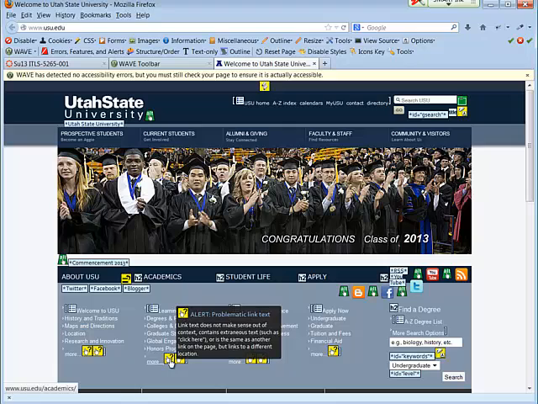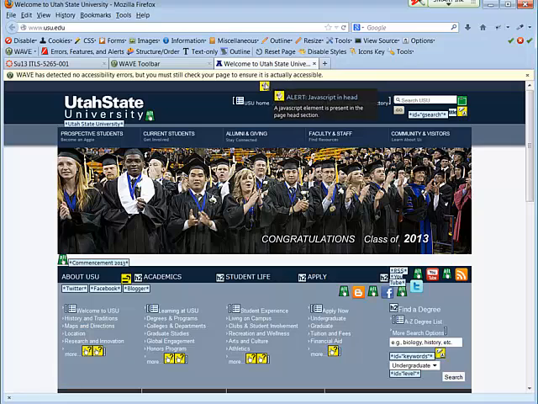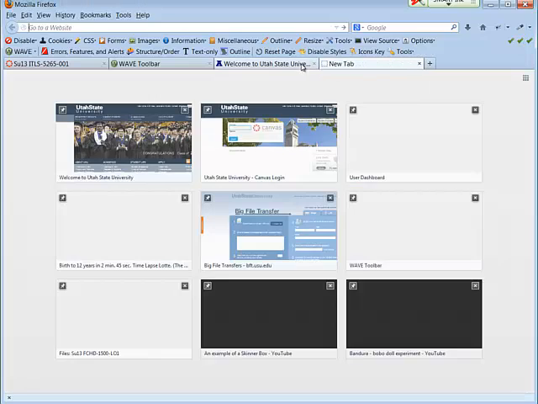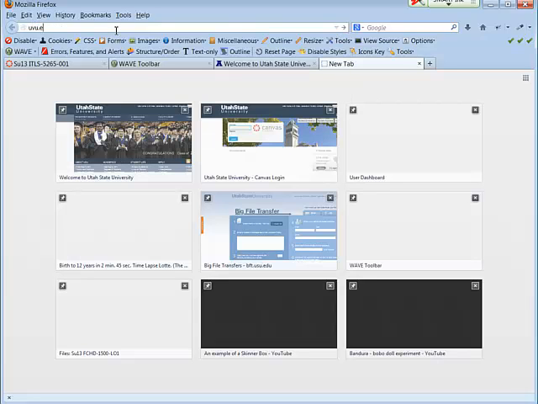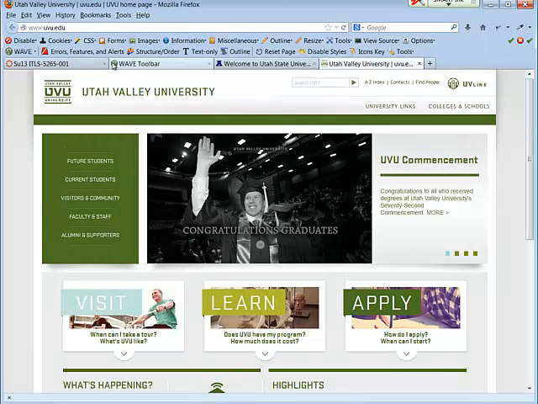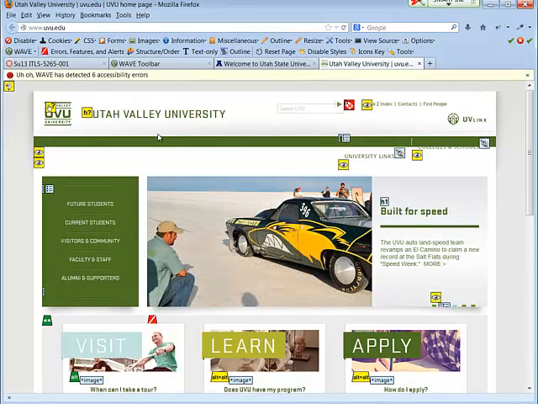So here it's saying, a "more" link is not necessarily going to mean something to someone on a screen reader who's just skipping through links. They won't really know the context of that "more" link. So it's just letting us know. Okay, so let's try another site. Let's try one of our fellow Utah institutions. Let's see how UVU does on a Wave check. Click. Oh, they've got accessibility errors.